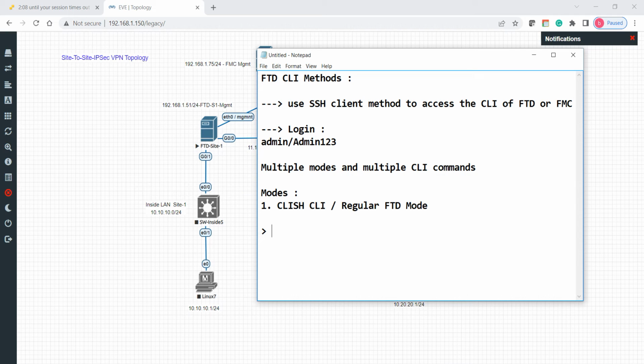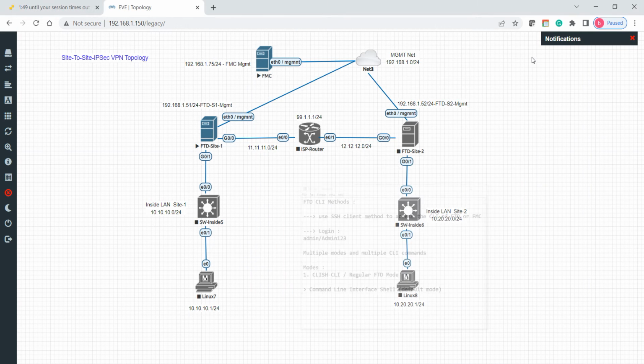By default, when you connect using SSH or direct console access to the FTD, you will be accessing the default mode, which is called the clish mode. Clish is normally called the command line interface shell. Okay, in the clish mode you have all sets of commands that you can type in, and this is one of the most widely used modes in FTD by engineers.